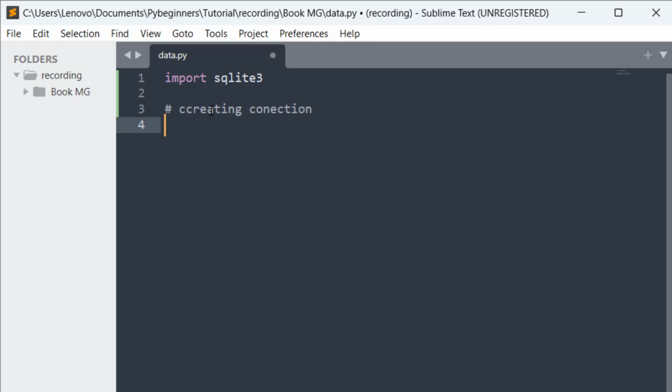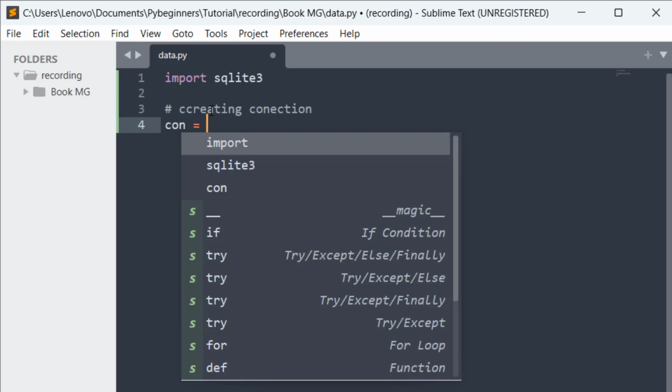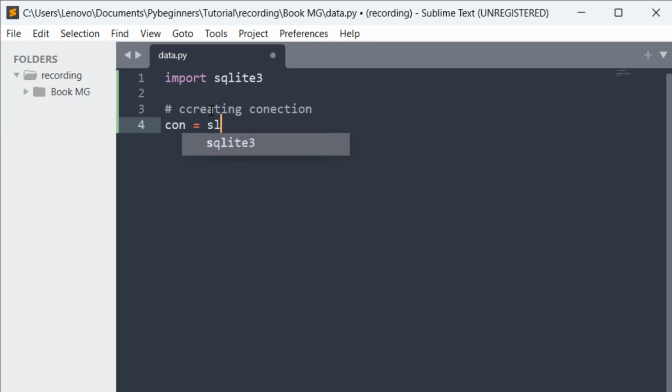So to create a connection we need to do something like that. I'm going to create a variable called con. So this same con, I'm going to call my sqlite3.connect, and open and close. Here we need to connect with our database. Our database file will be here.